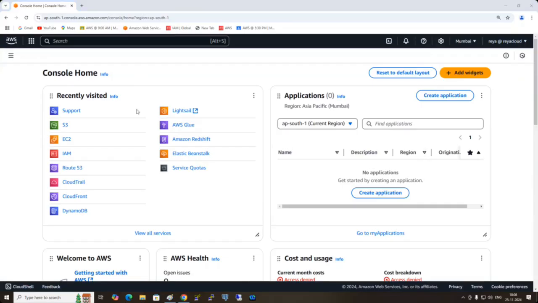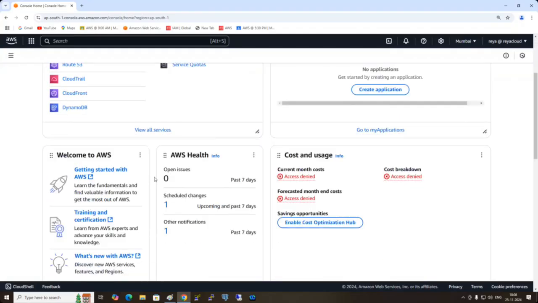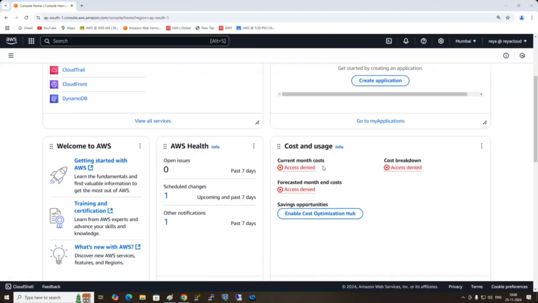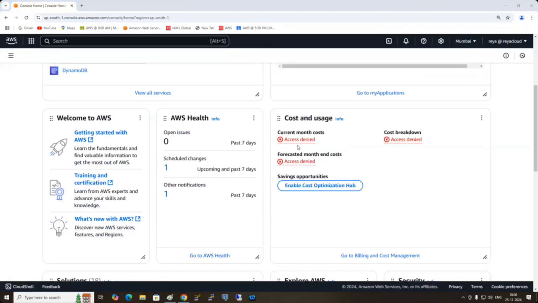That is the header. And here, recently visited, these are all called widgets. Like how in a phone you have widgets, similarly here also widgets, where you have recently visited applications, welcome to AWS, and cost and usage. See, why is it showing access denied for me here? What is the meaning of access denied? I don't have permissions. Even though I am an admin user with admin permissions, we have everything except billing. This is related to cost and usage, that's why we don't get access here.